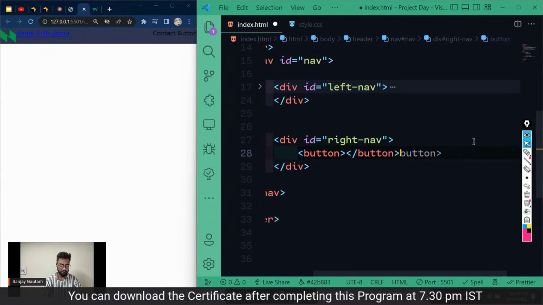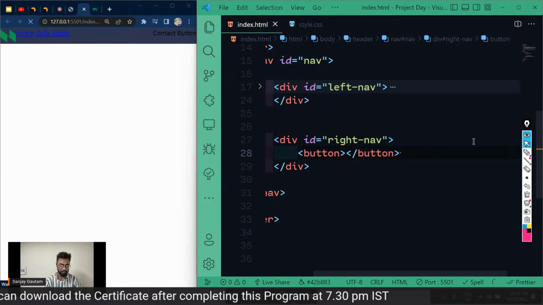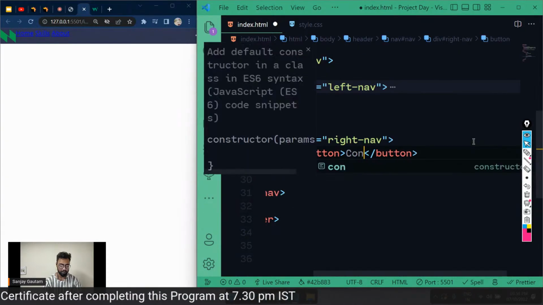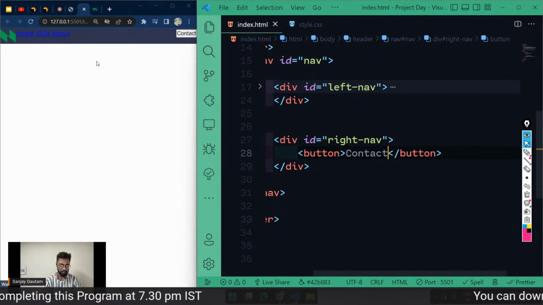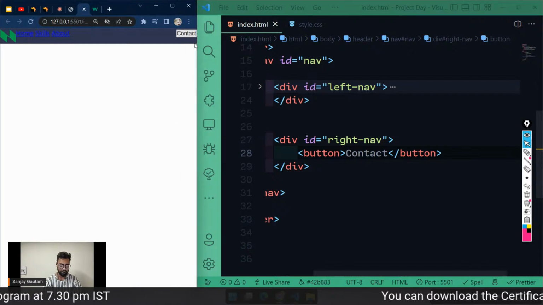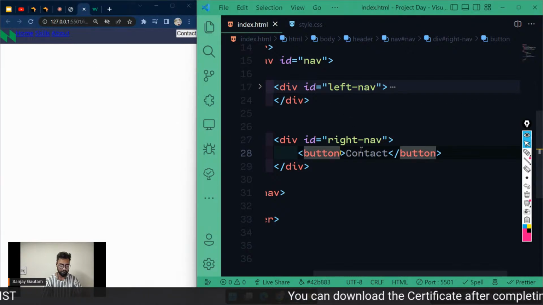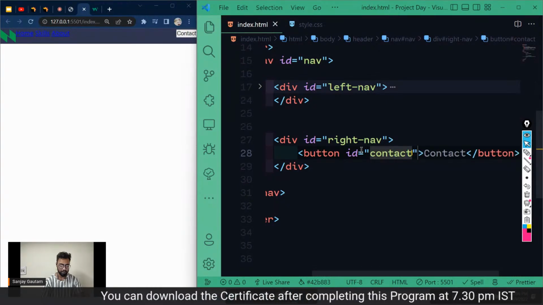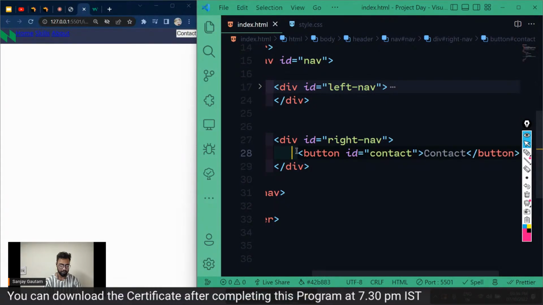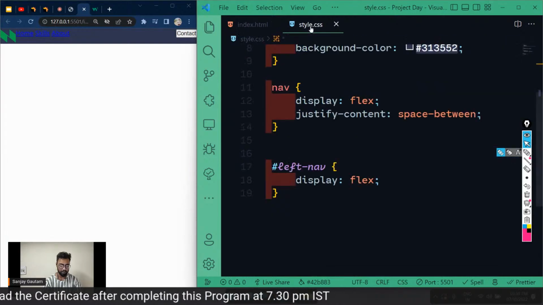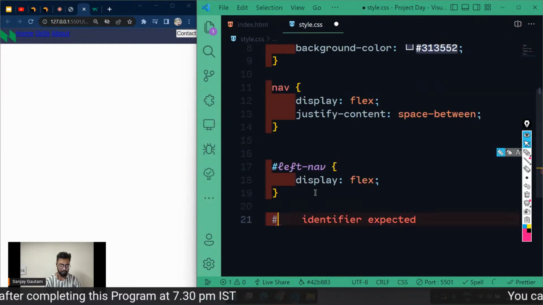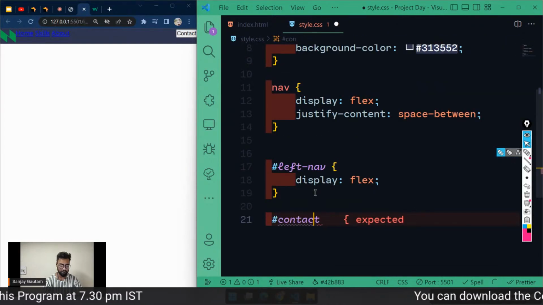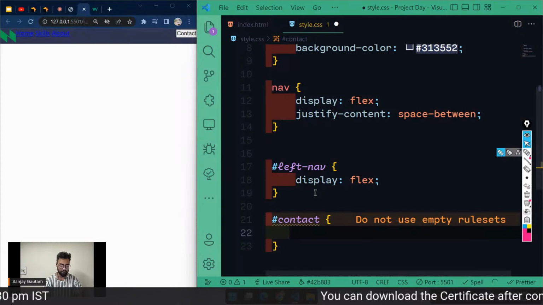Okay, a button here. And this button is used to create buttons. So let me type Contact here. So we have our contact button here. And now let me give it an ID of contact. Okay, contact. Now I'm going to grab this button and we are going to style this. So just go here and let me type contact and let's style this.